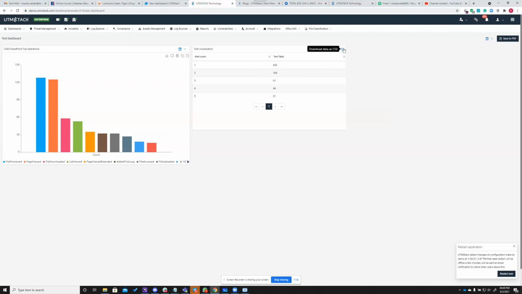Visualizations can also be exported to CSV. So if I want to see this data as a CSV, just click download data as a CSV, and that's it. Well, I think that's all about dashboards.